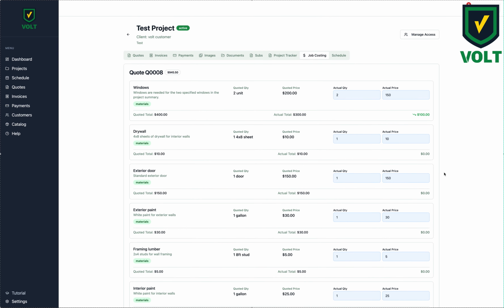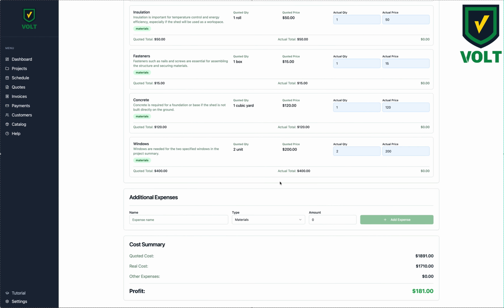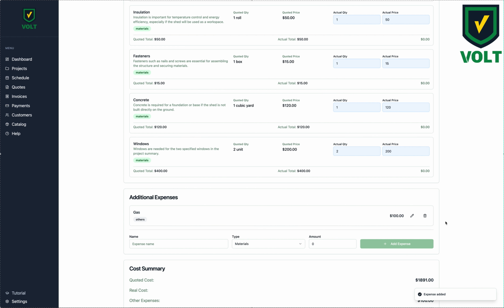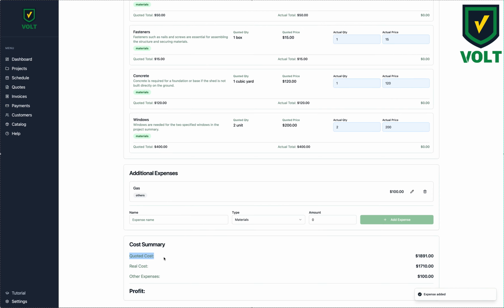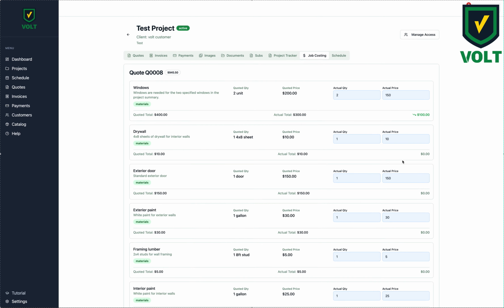So this is going to be very important because you can track all your costs for this project and see in real time what's your profit, right? So you can also add additional expenses that weren't quoted, so that you can keep track of them. Let's assume we forgot to put gas. It's going to be $100, and you can add it to the expenses, right? So you can see the quoted cost, the real cost, and the other expenses. So that's it for the job costing part.